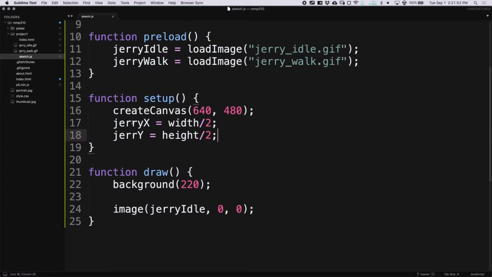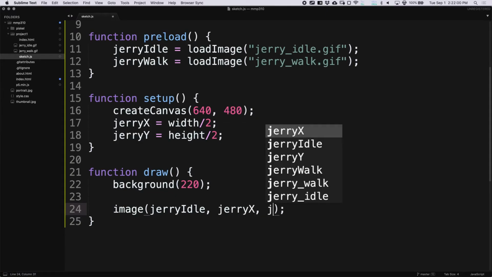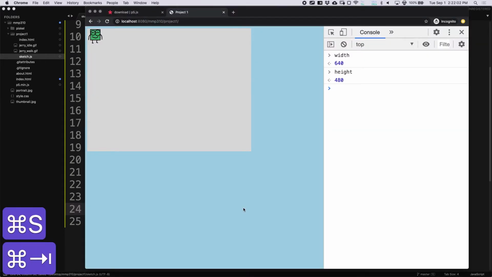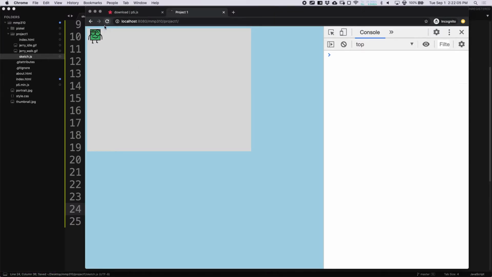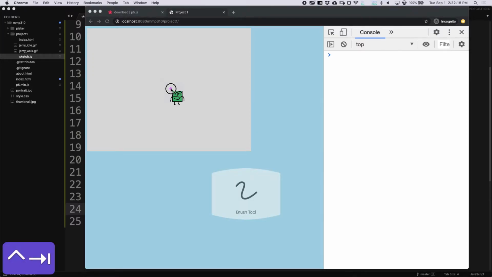And then for this to actually work, I have to replace, I forgot the Y here. I have to replace this 0, 0 with my Jerry X and Jerry Y. So now when I reload the page, we'll see the character in the middle of the page. One thing you might notice is that he's not exactly centered because the real XY is probably right here.